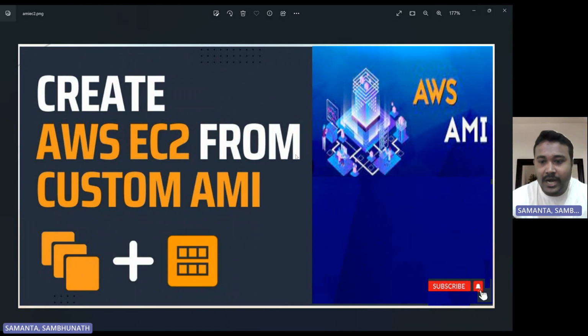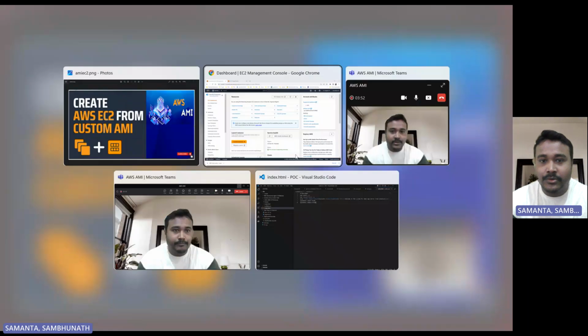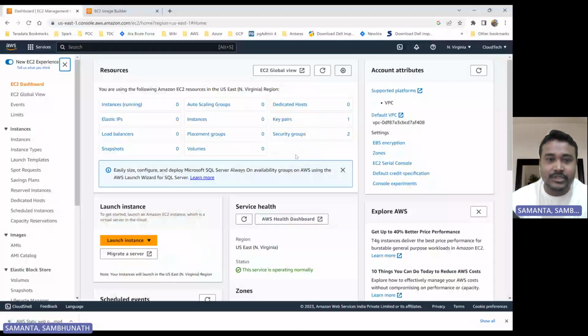Today we'll talk about how we can create our AMI, Amazon Machine Image, a custom AMI, what the benefit of that custom AMI is, and how we can create an EC2 instance or app server from that custom AMI. So let's move on to the topic, guys. For that, let's go to the AWS console.